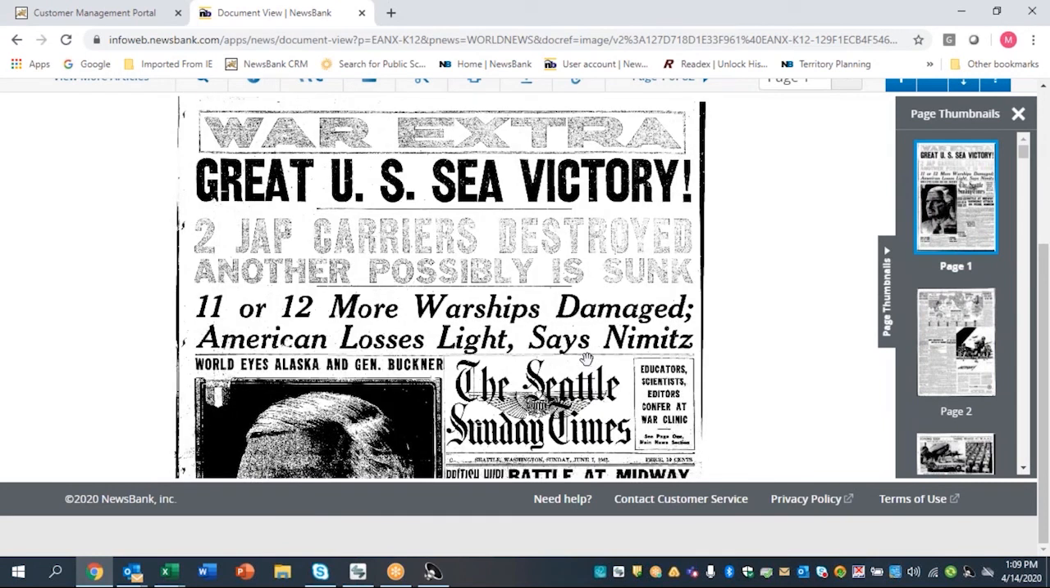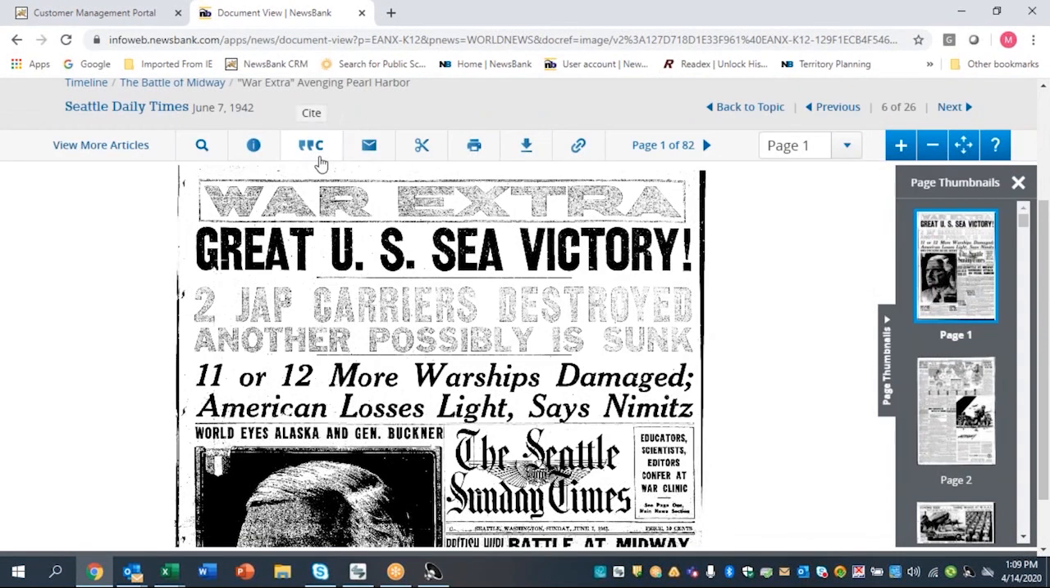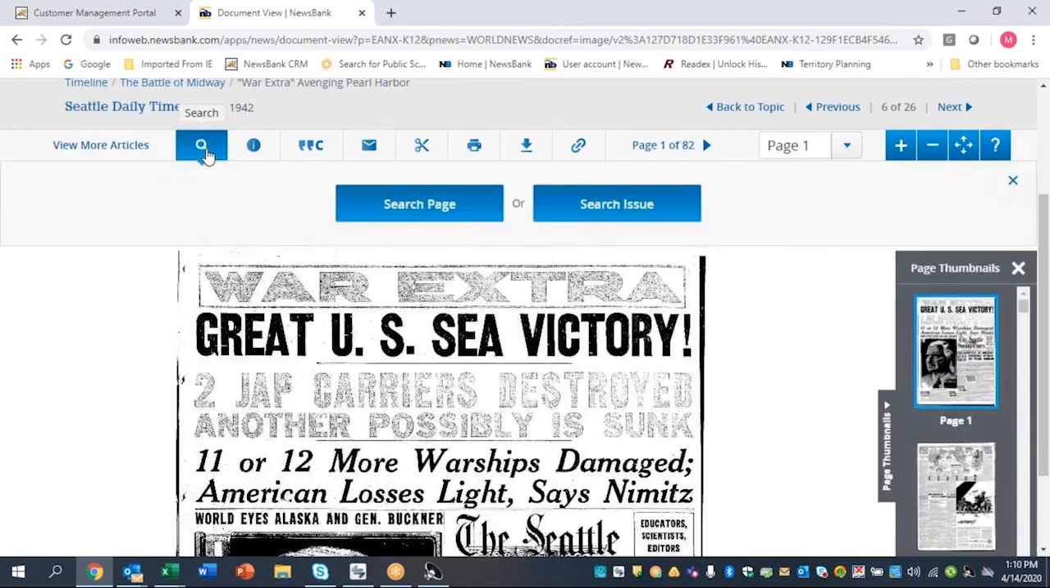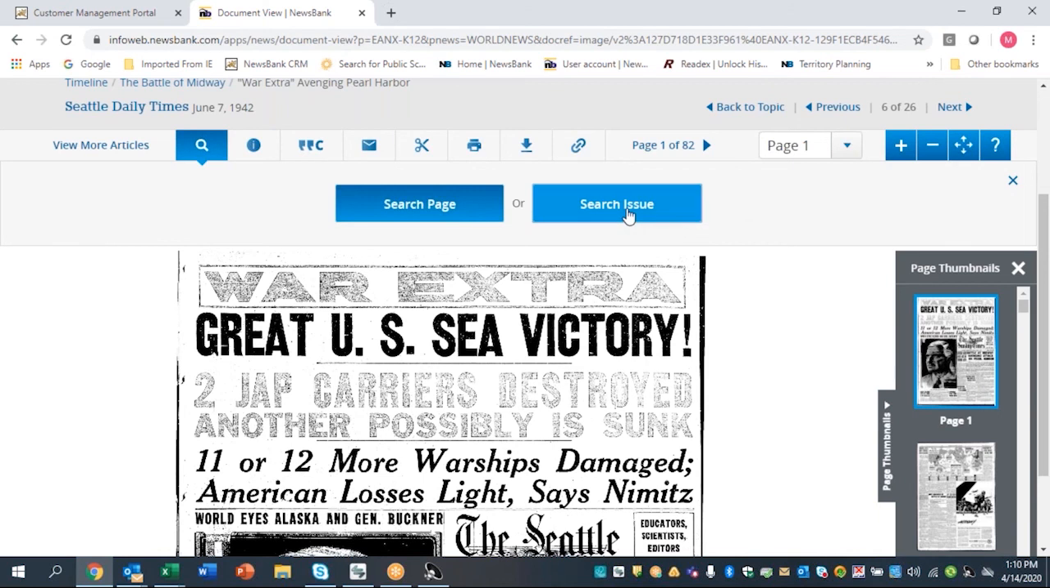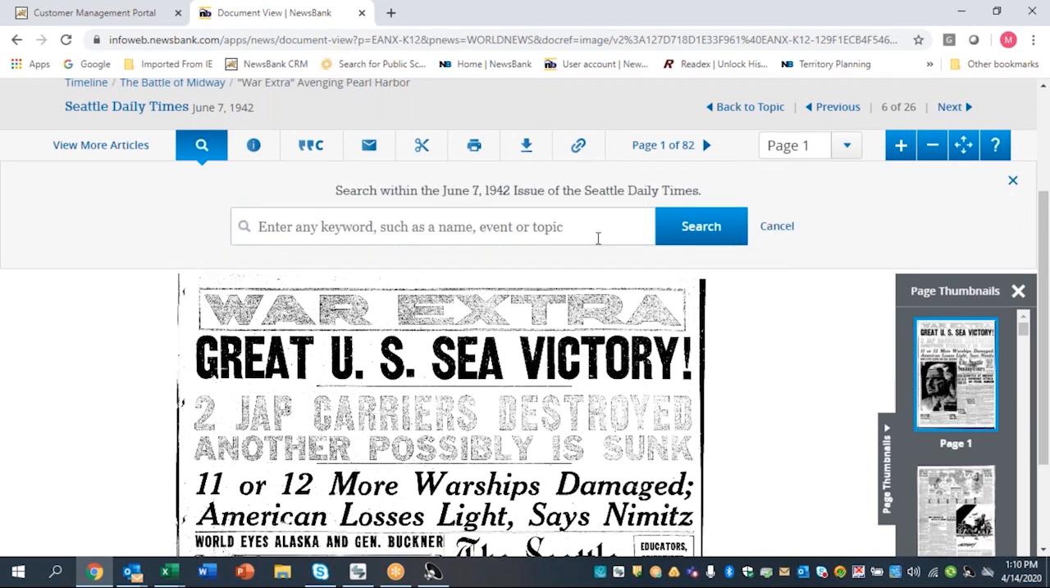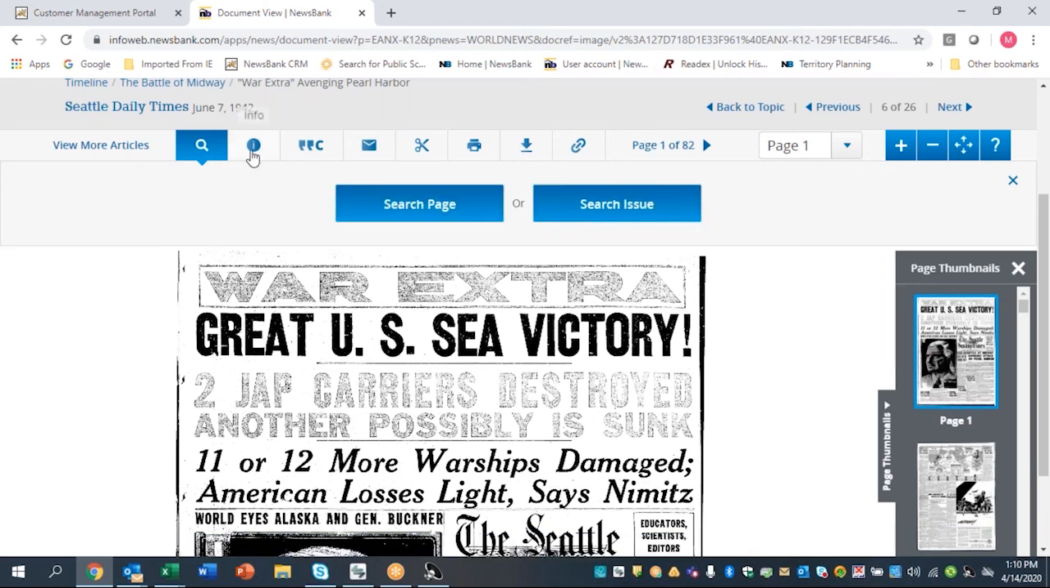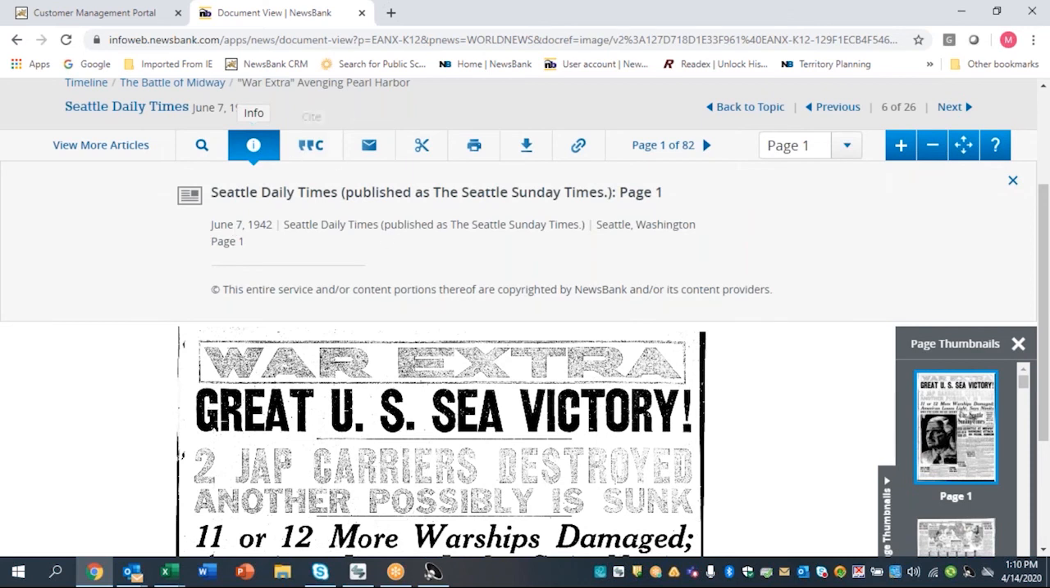From here, I can do multiple things, as you can see from the tools across the top. I can view more articles by going back to my timeline. I can search this page, or I can search the entire issue for more information. Just type in a search term and it will search this issue. This is information on, in this case, page 1 of the newspaper.